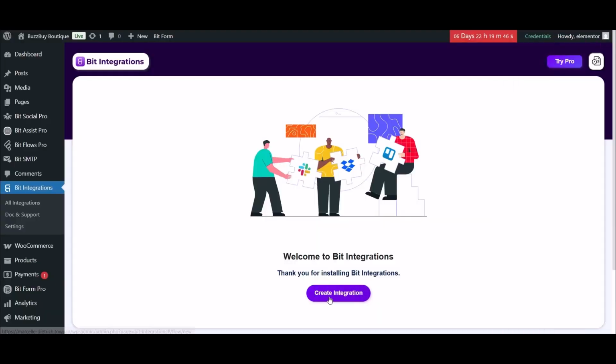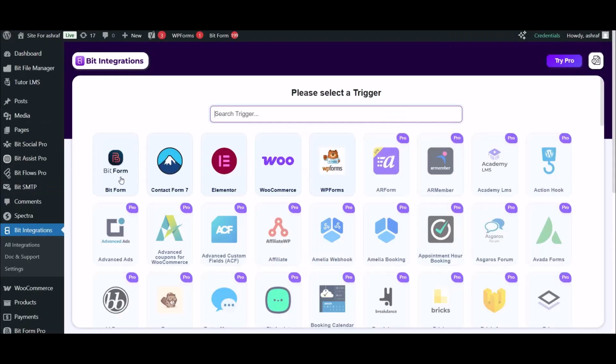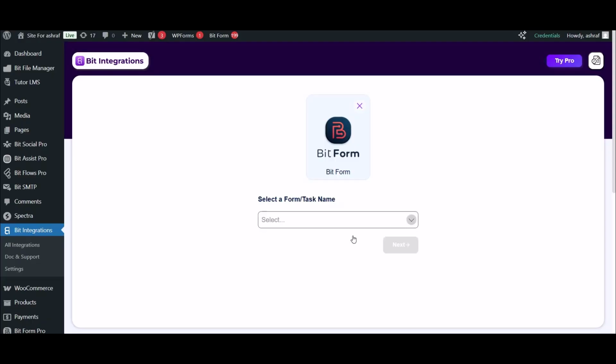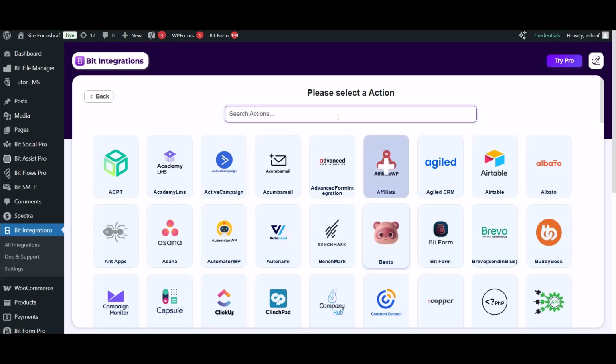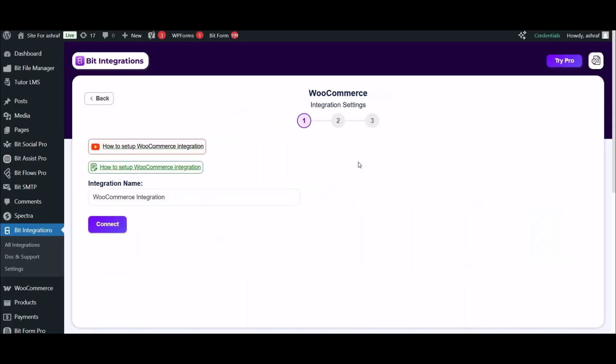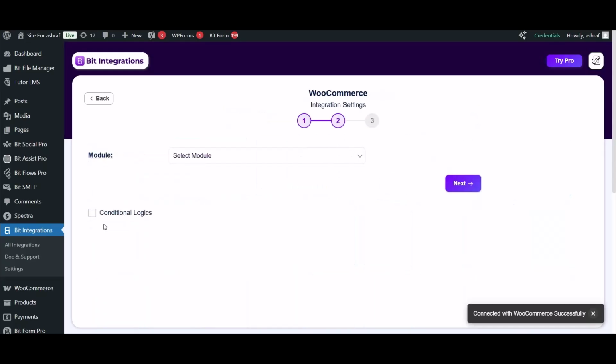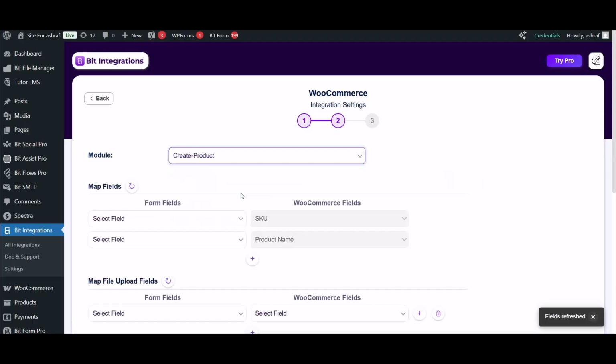Click on Create Integration, and choose Bitform as the trigger. Then choose a specific task name, like WooCommerce Product Upload. Next, choose WooCommerce as the action. Now, click on the Connect button, and proceed to map the corresponding form fields.